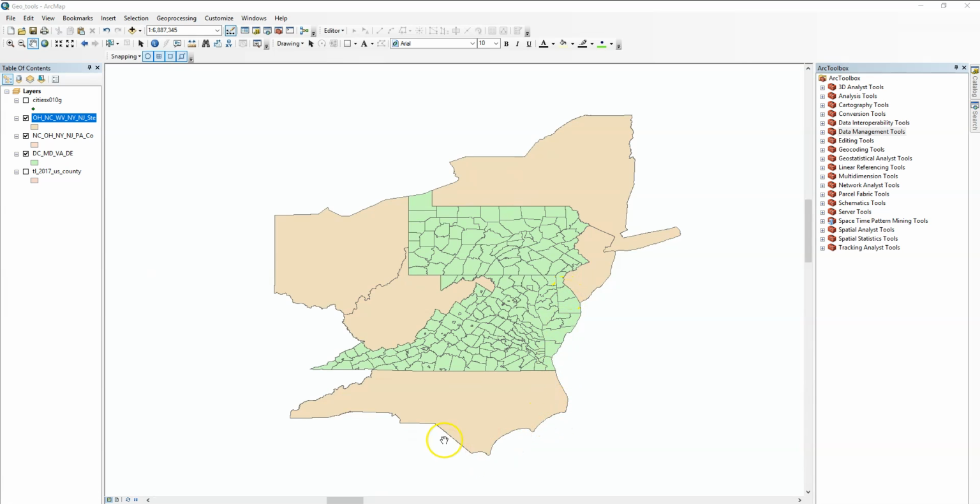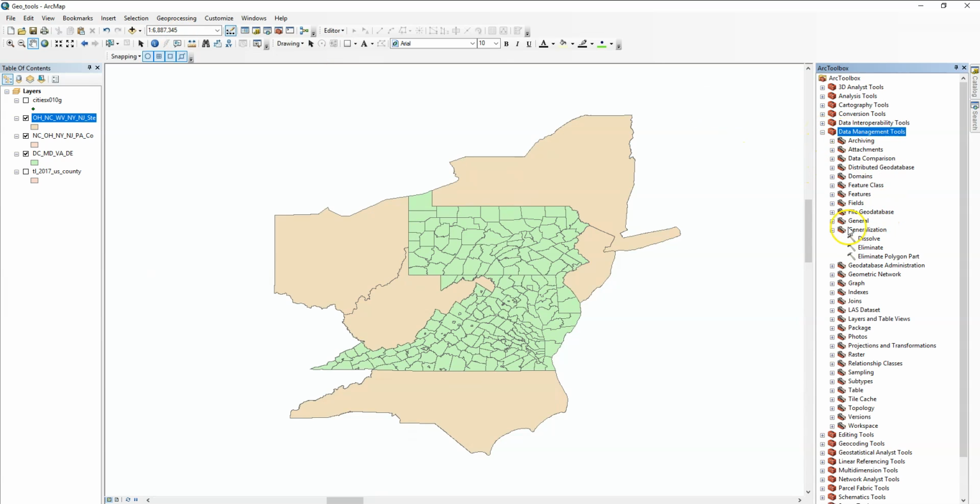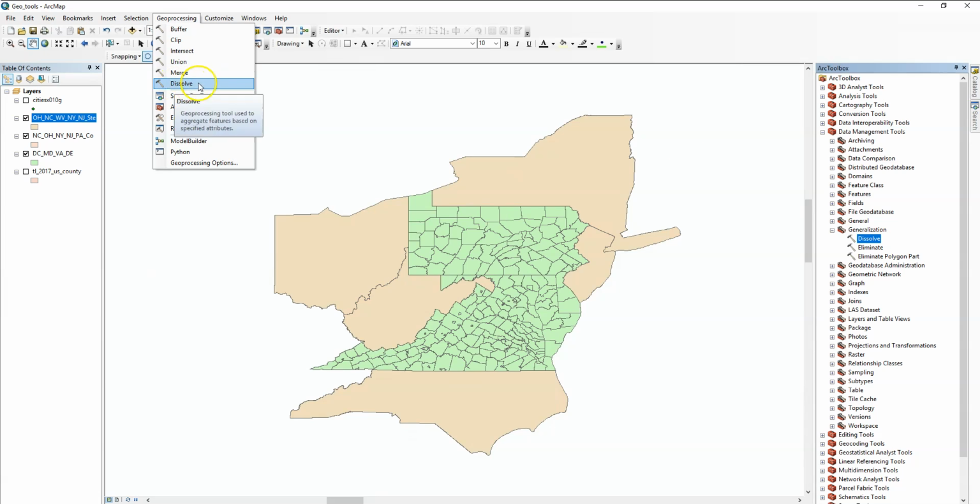The file you see surrounding it, North Carolina, West Virginia, Ohio, New York, and New Jersey, I have already done that. So let's go ahead and take a look at the dissolve tool. We're going to run two different processes here. Just to point out again, it's located in two different places. In this case, dissolve is located under Data Management, Generalization, and Dissolve, or again, under Geoprocessing. But let's go ahead and load.